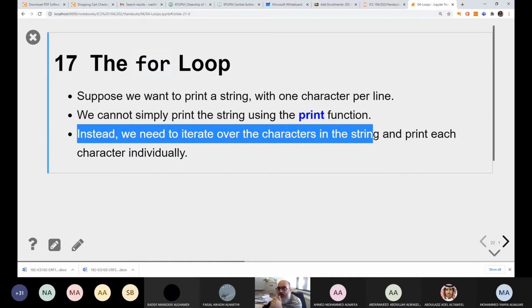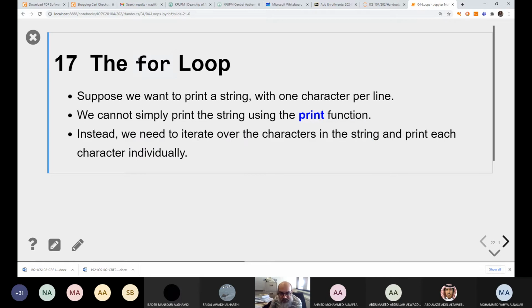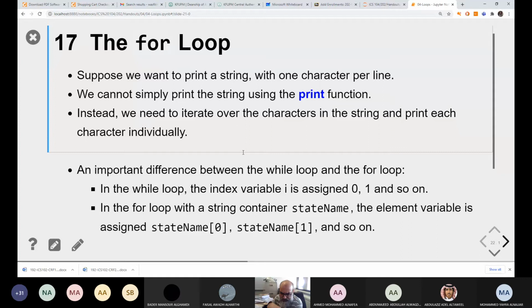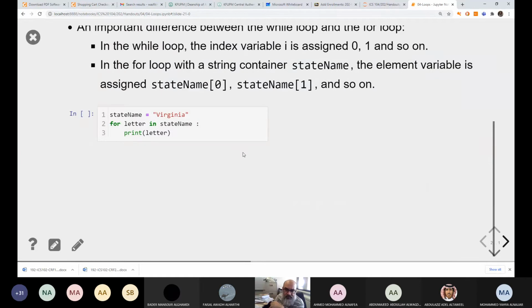How can we do that? Well, the best thing is basically using a for loop. And it is actually very simple. It's as simple as saying for letter in and then the string.